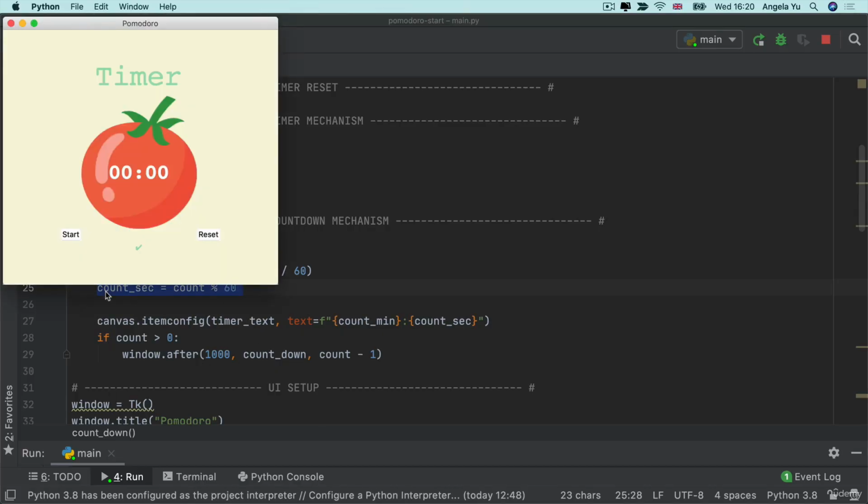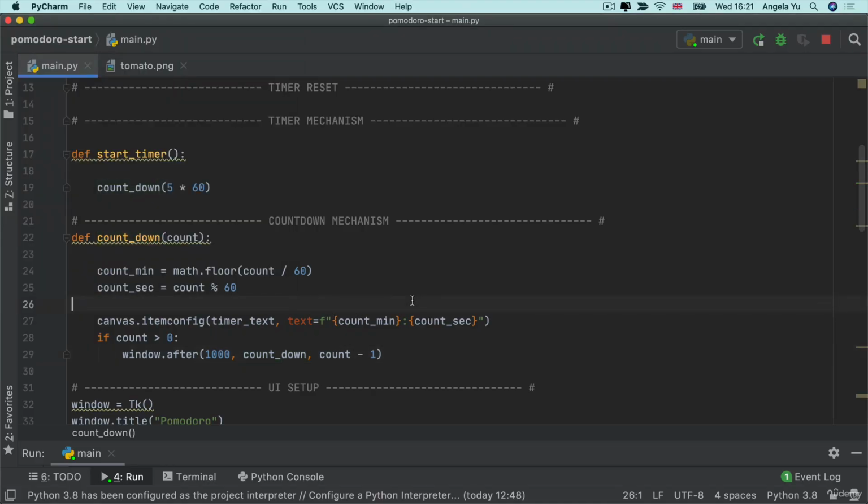So now when I run the code and I hit start, notice how it starts from 5 minutes, goes down to 4 minutes 59, 58, and then it keeps on going like a real timer. That's pretty cool. The only thing left to figure out is how can we get it to not display 5:0? How can we get it to display 5:00 like you would see on a clock?